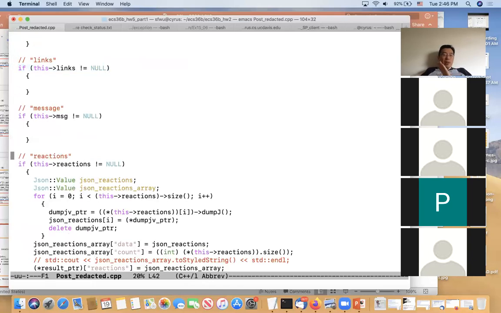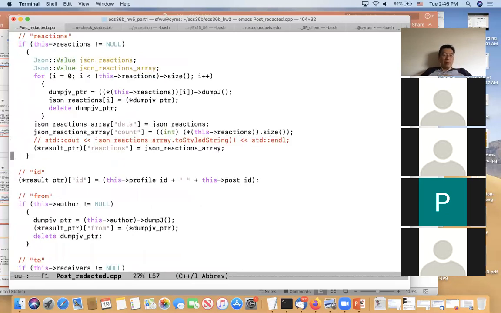It will be similar to this, but I'm showing you the reaction. How do I do the reaction? I'm going through the reaction part as an example. First, I check whether the reaction is there. You have to check because maybe there is a post without reaction, or this JSON is an update JSON. It doesn't have the new reactions to update. So you have to check whether it's null or not.